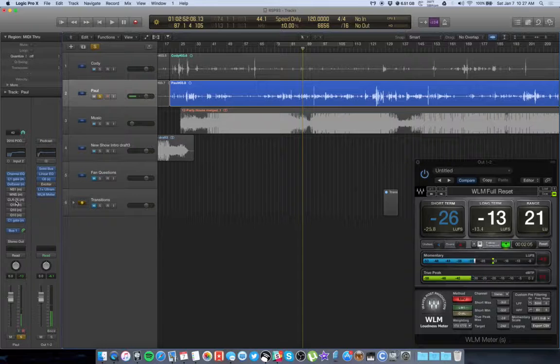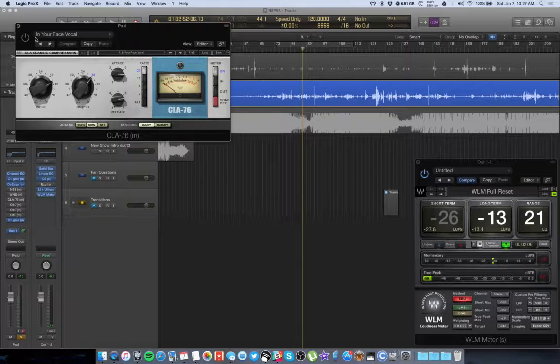I'm going to skip these two for a second. The biggest and most important one: compression, EQ, and a de-esser are the three basics. Like, you have to have those on your vocal tracks for the show, no matter what. The compressor is the most important thing, because what it's going to do is level out the voice.